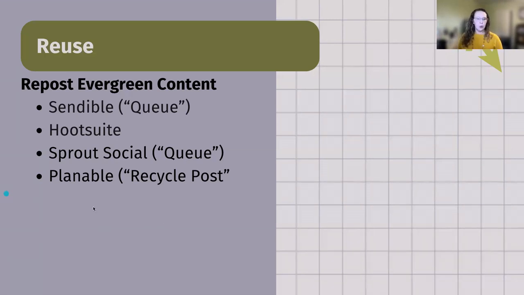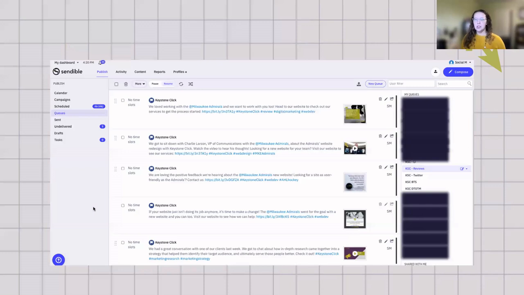Here's just a couple of examples. I'm going to show you Sendable. Sendable has their queues for posting evergreen content kind of on repeat. Hootsuite does it as well. Sprout Social also calls it a queue. Planable has a recycle post option. So again, as I mentioned, we use Sendable at Keystone Click, and here's an example queue that has run in the past, promoting client feedback.